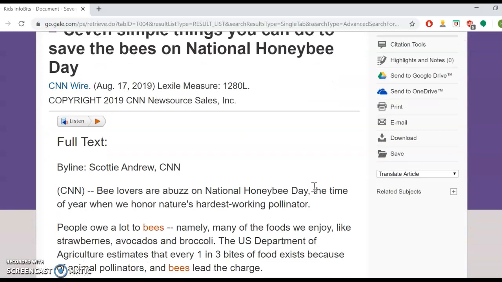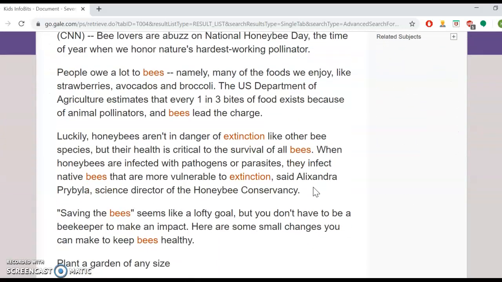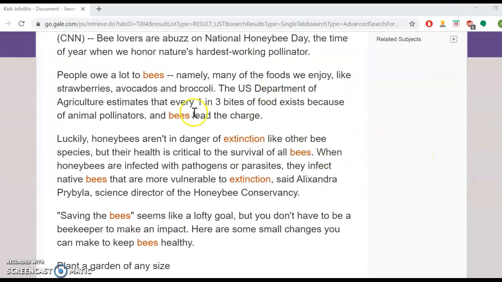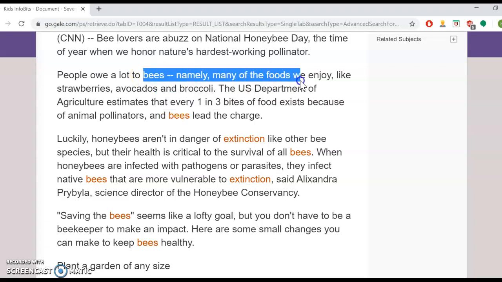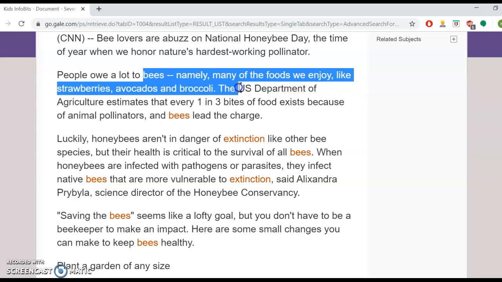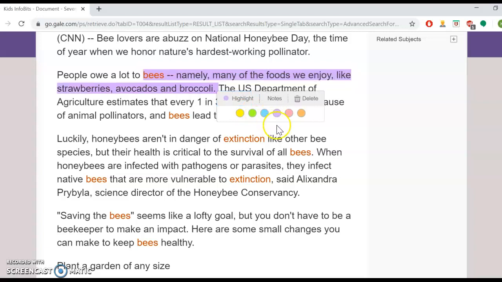And I'm going to use my highlight tools to highlight something that I think is important in this article. I think definitely it is important that bees help make the foods that we enjoy, like strawberries, avocado, and broccoli.